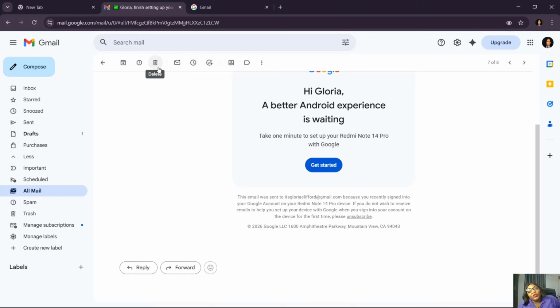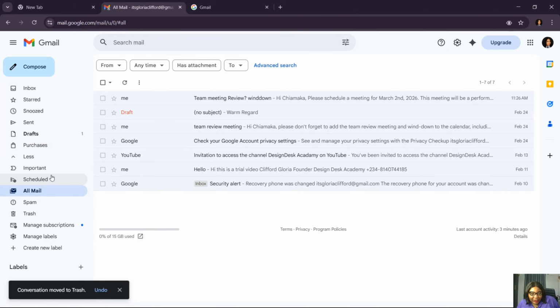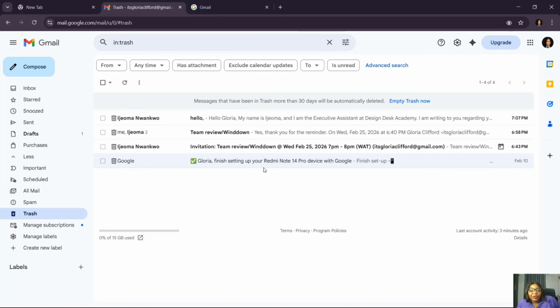Then the delete is to delete the message from your inbox and take it to your trash. But after 30 days, right, this is trash. Every message here is going to go off after 30 days. It's written here categorically, as you can see. But if you want to empty it immediately, you can click here and empty it immediately. Now, let's go back here.